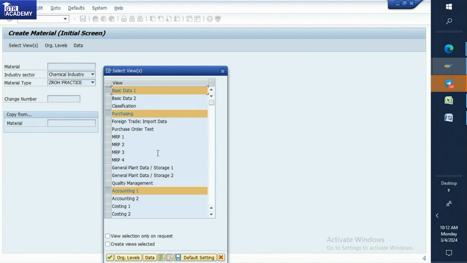So as of now, for general purposes, we are only going to procure raw material from the vendor. For that reason, we don't need to tick all of these. The main mandatory things are basic data, and then purchasing, where all the plant data will be available, and then accounting data. In the accounting data, we are going to maintain the price and everything. So for the raw material, we need to tick these three mandatory. Okay.